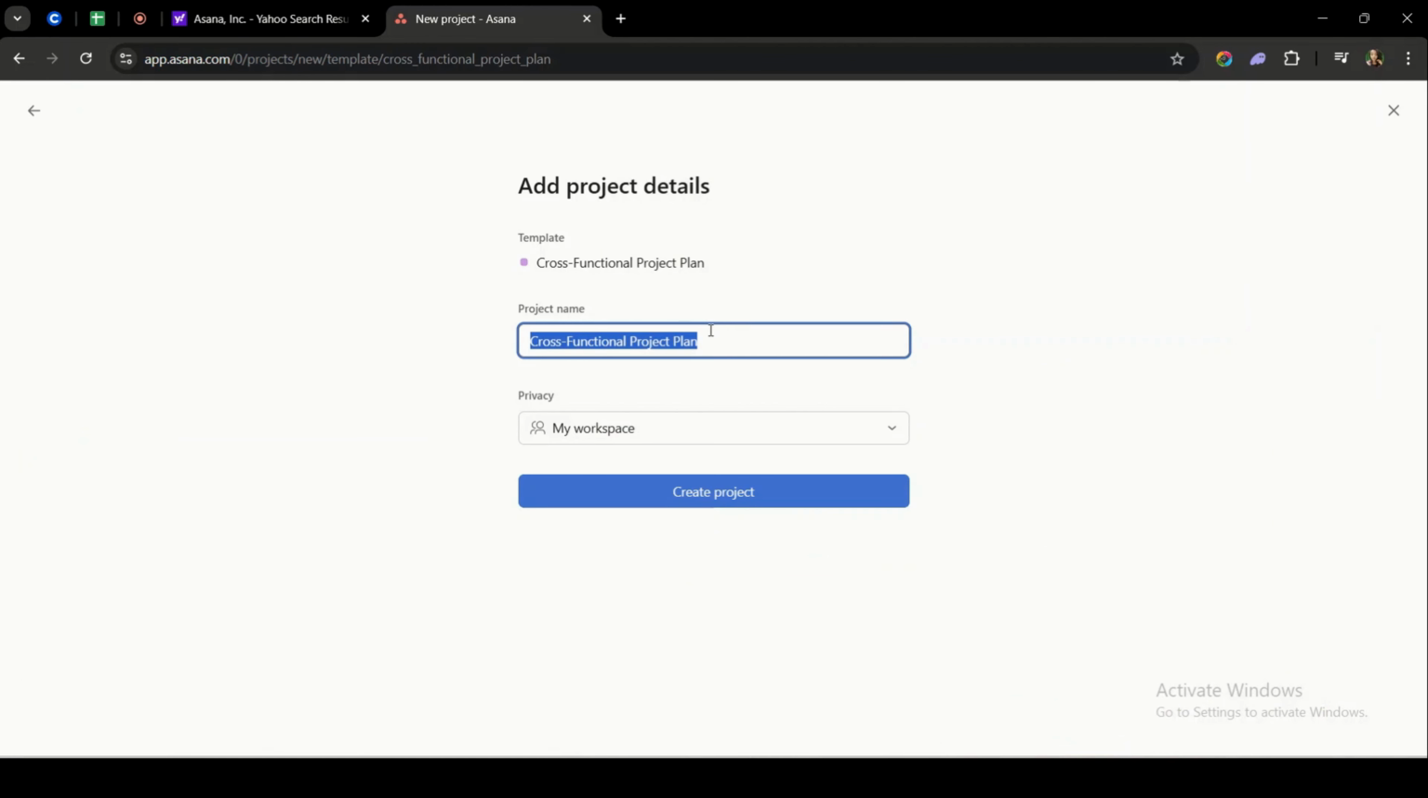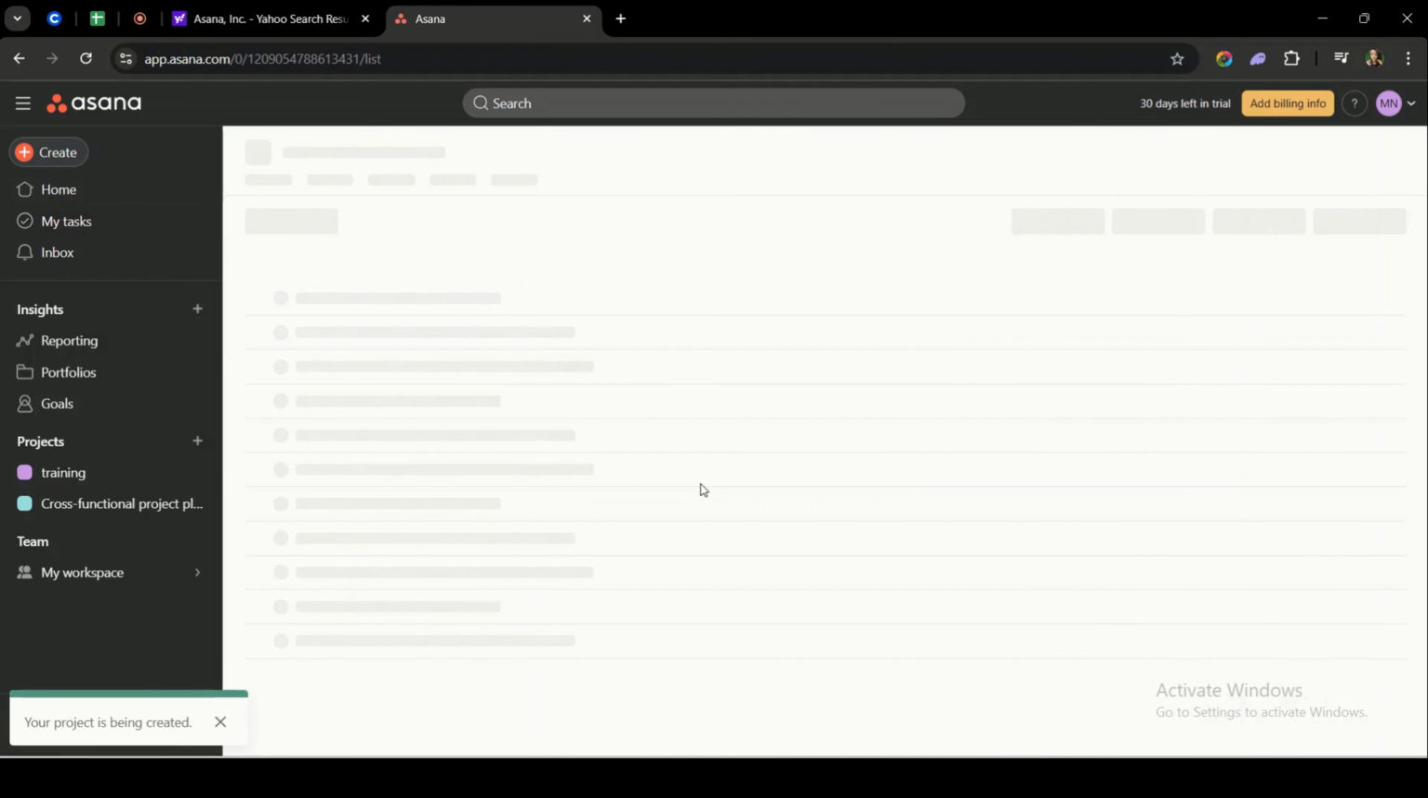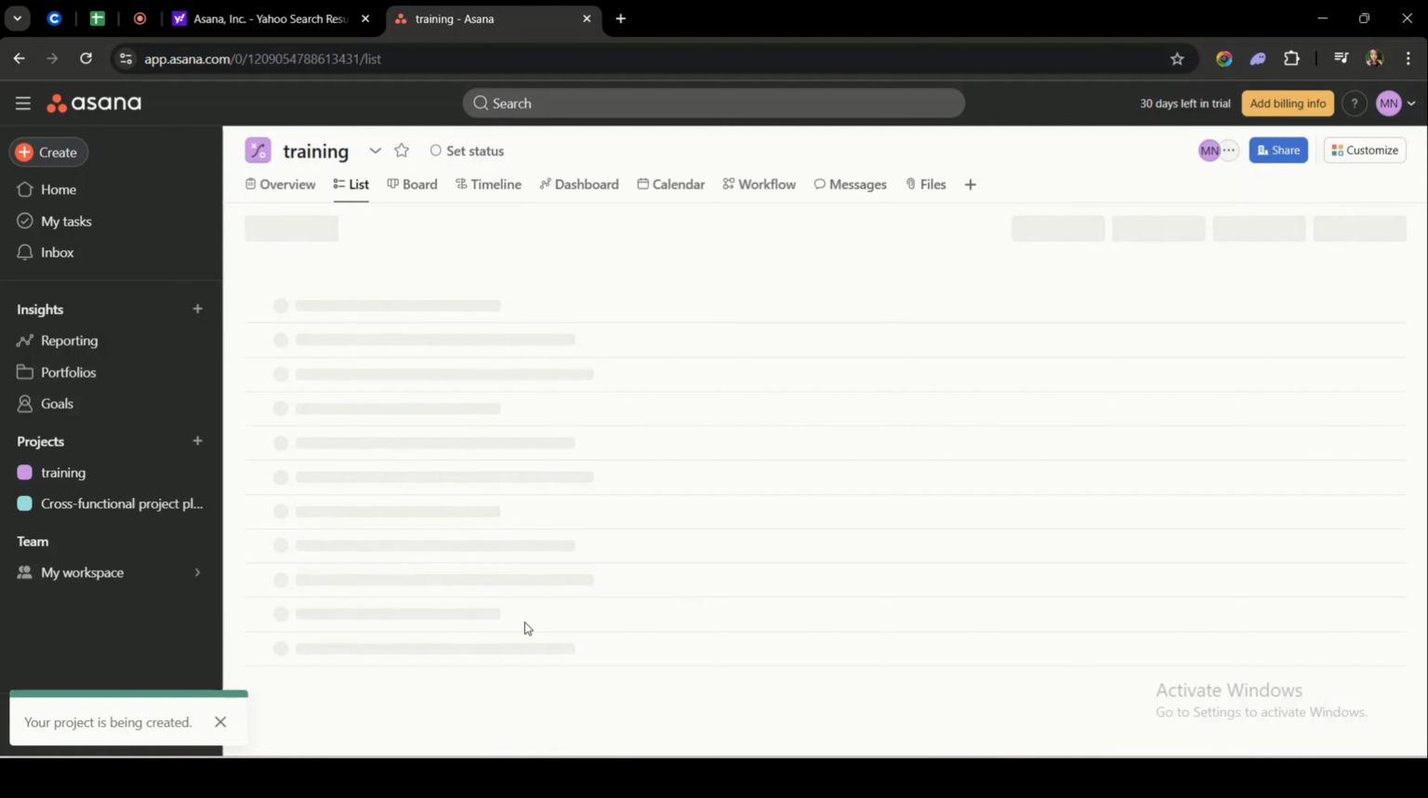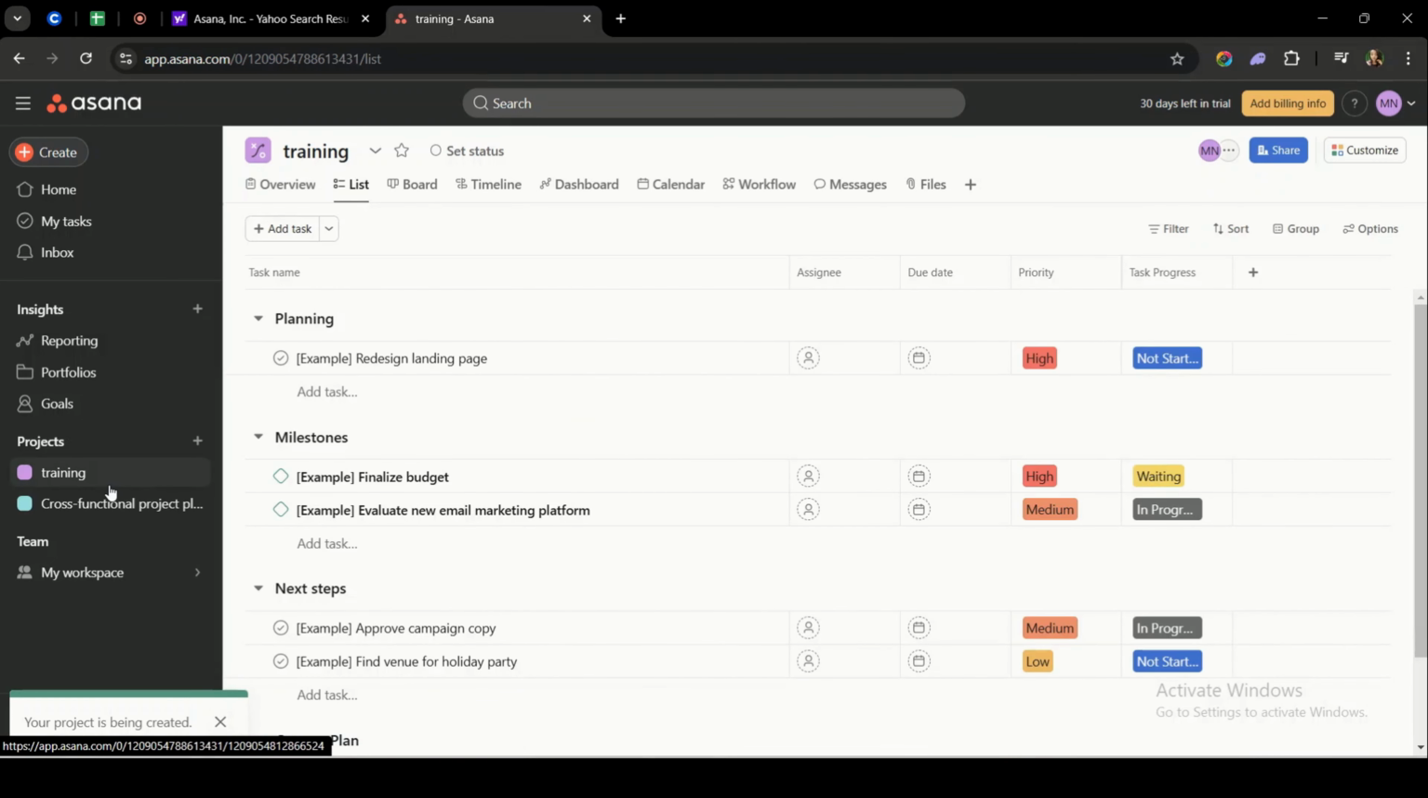You'd be able to initiate the process of creating that project. As you can see here, you can either have that project named as cross-functional project plan, or you can also give it a name of your own. Let's say it's a training project that we're working on, so let's name it as training and create the project. As you can see by selecting create project, we have created the project and it's going to be listed underneath your project options for further navigation.